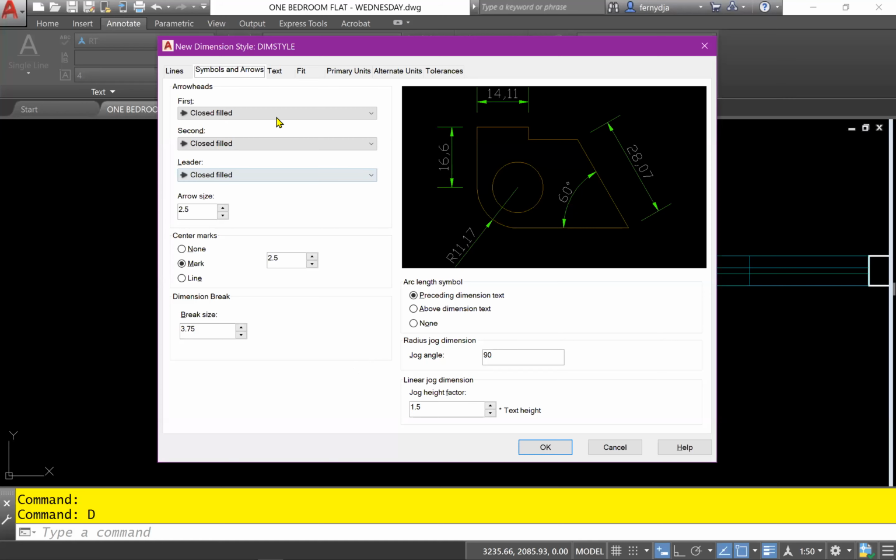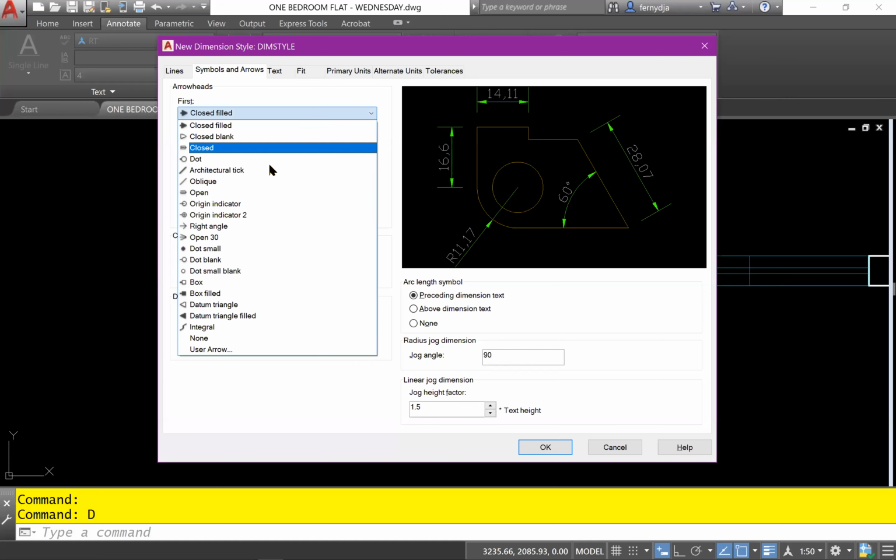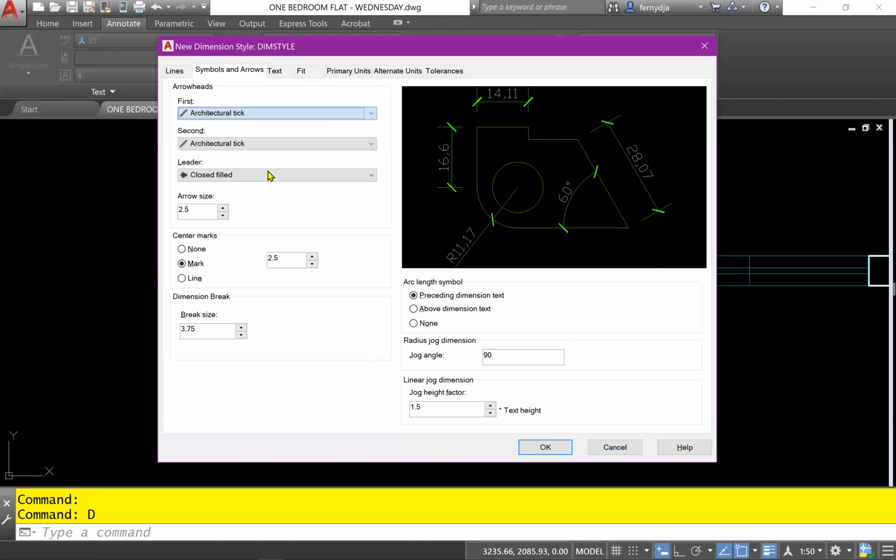All right, so this time around, we're going to choose architectural tick. We don't want the arrowheads. Arrowheads are mainly used in mechanical drawing, not in architectural drawing. Can you imagine how long it would take us to draw the arrows in one by one if we were doing manual drawing? So architectural is much faster. So we use the architectural tick.